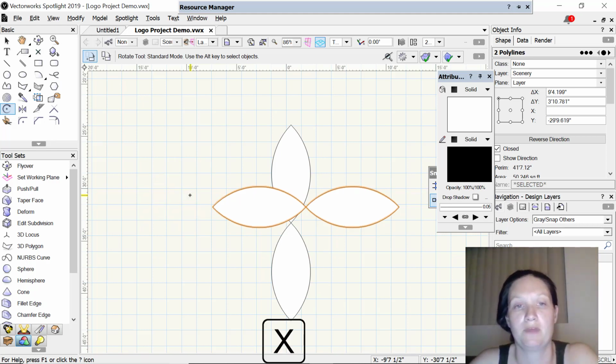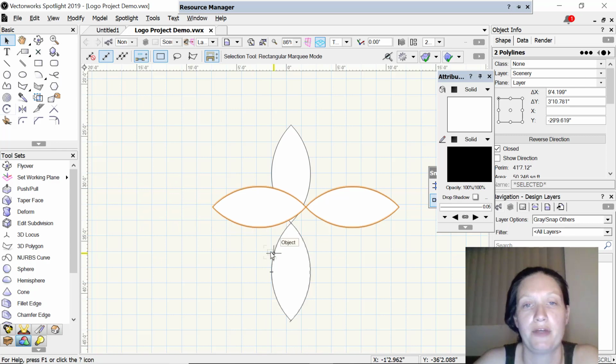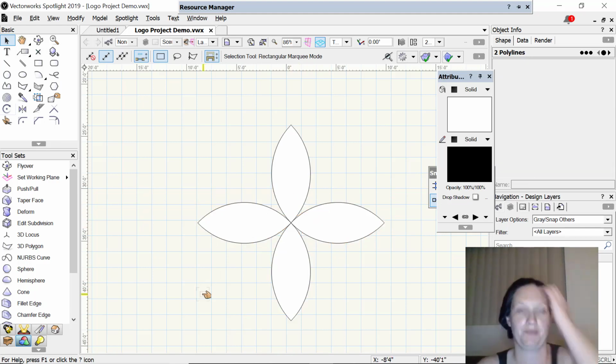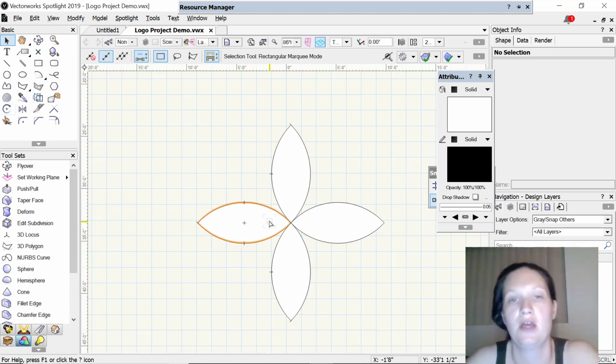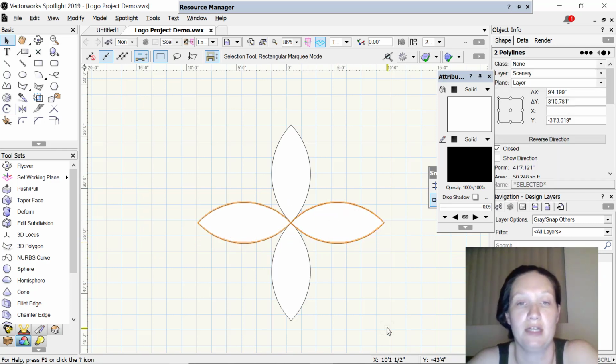I'm gonna go back to my selection tool, my pointer. Pick up these two pieces that are still selected with the little crosshairs and line those up right there in the center. See how we've got that center cross now. Awesome. All right, now I'm gonna make another copy of this.